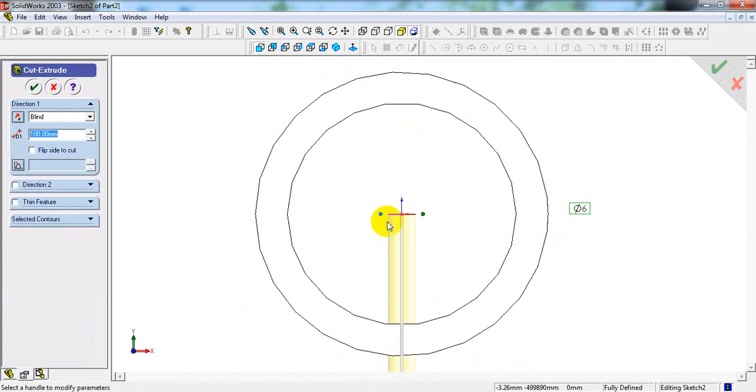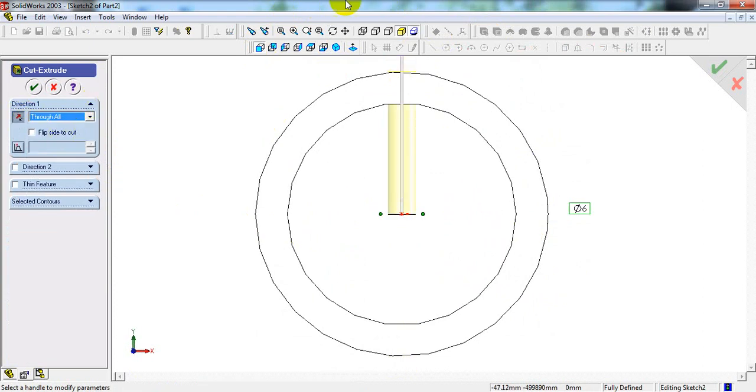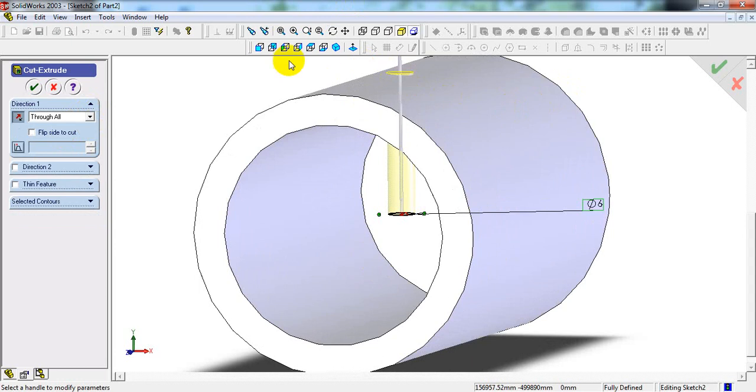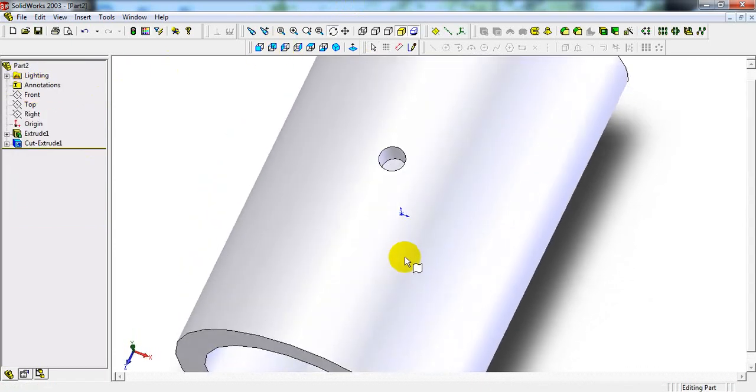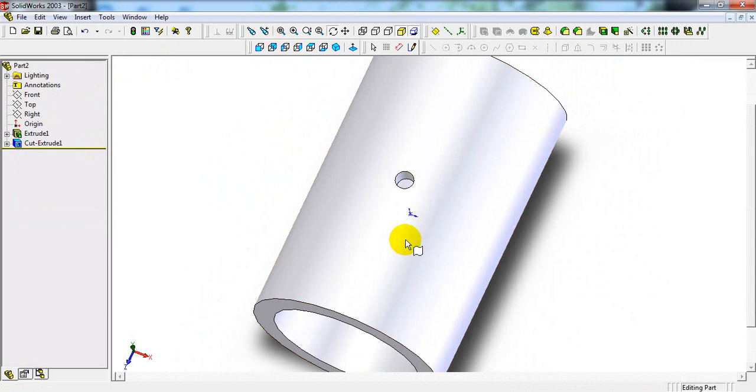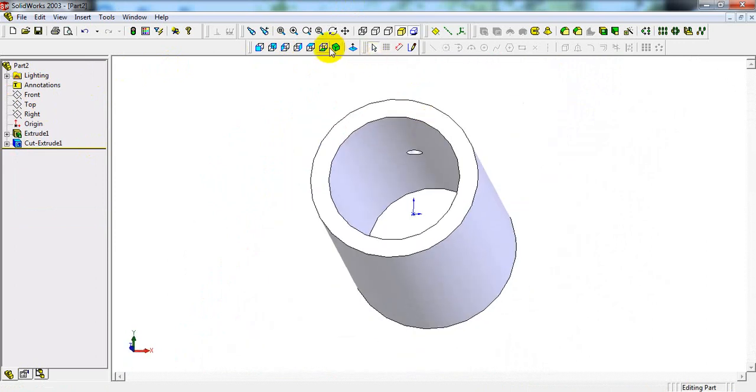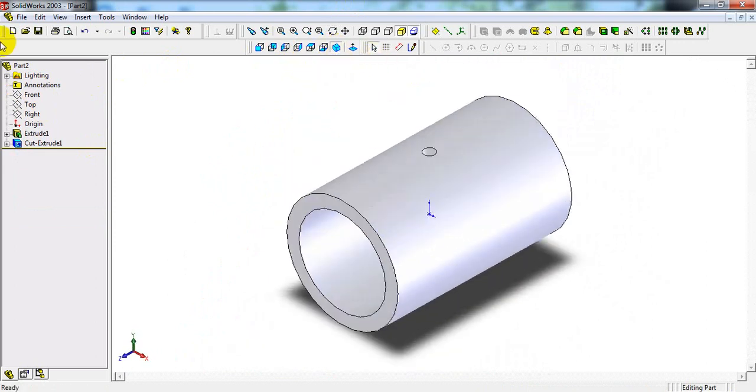Extrude cut. Here it is towards the bottom. Select reverse direction. Here, instead of blind, select through all. Okay, select OK. Okay, this is the 6 mm slot. Save it as bush.